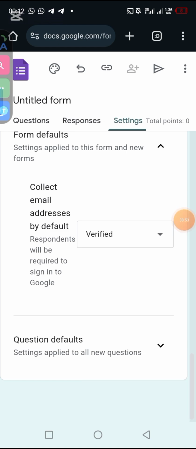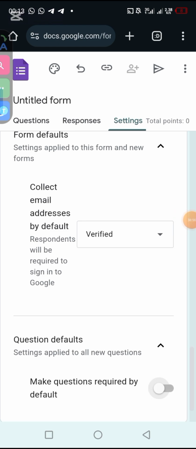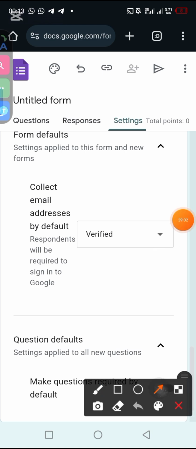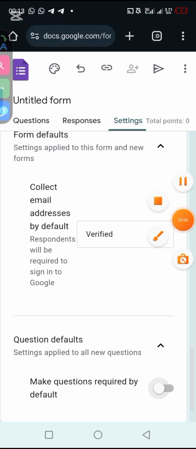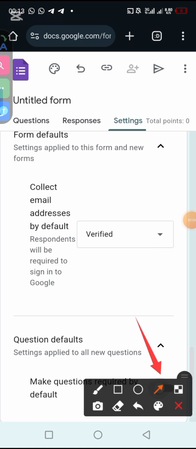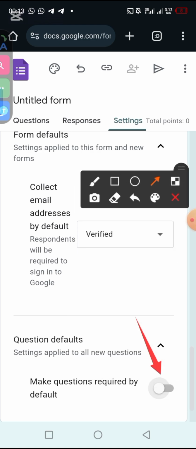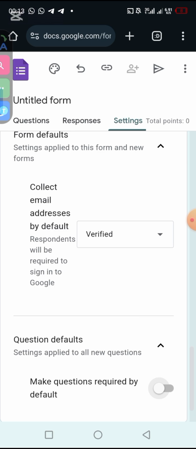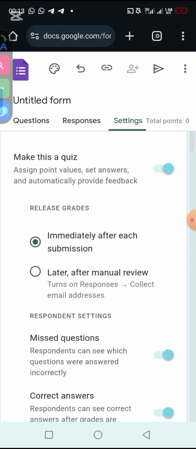Now we have question defaults. Settings apply to all questions. Make questions required by default. Now questions required. If you want it by default, you can just keep it on, so that without answering, they cannot submit, something like that by default. So I'll be keeping it by default. Let's leave it by default, depending on what you want. So I believe this is what you should know.